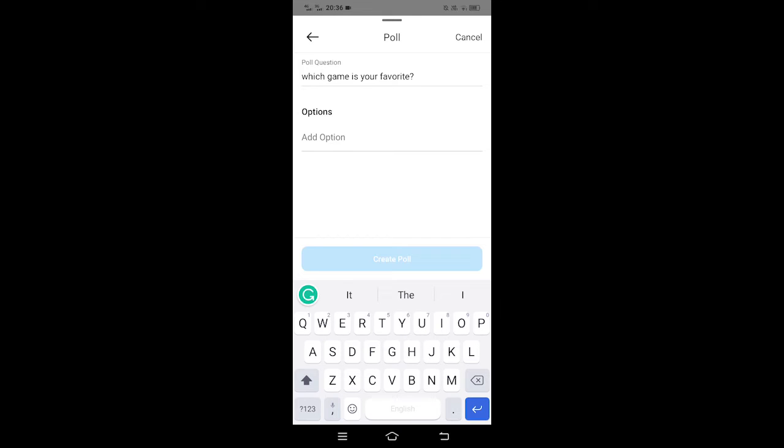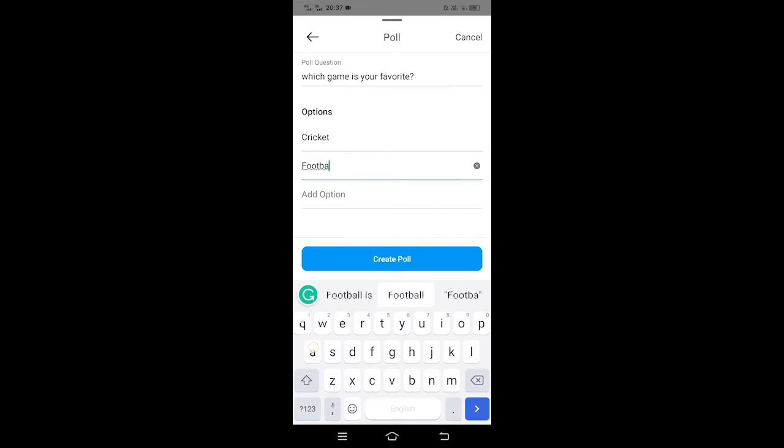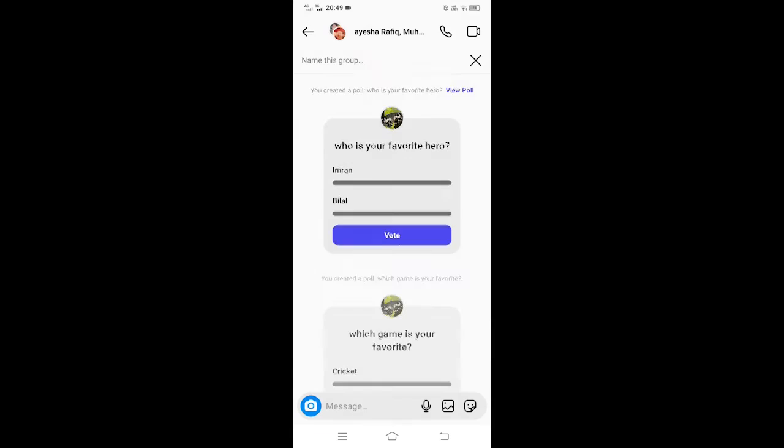Now write your first poll option in the add option box. Click it and then your second poll option into the next add option box. Football. Similar way you can add as many options as you want. Hockey. When you are done, tap on the create poll button below.